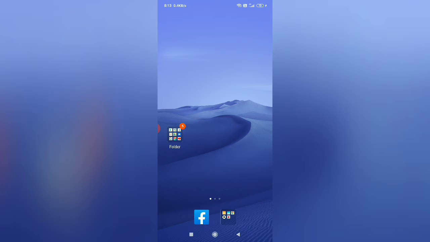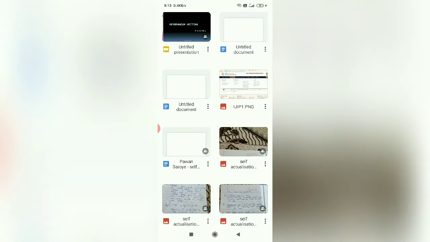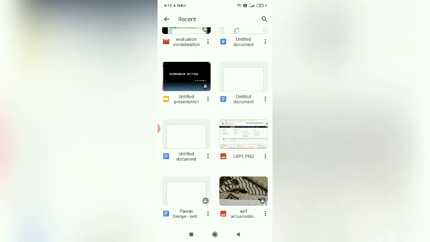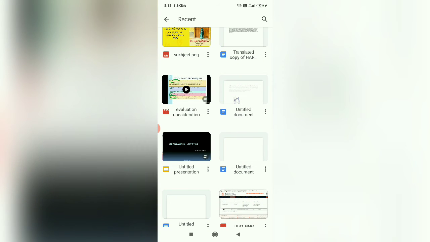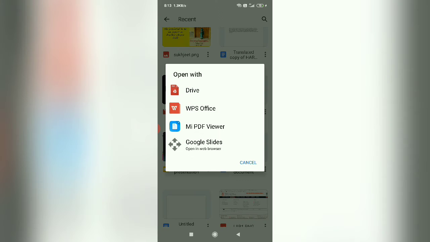In case we want to use some kind of a PowerPoint presentation that has already been saved in your drive, you'll go to your drive. Once you go to your drive, you'll see the various documents that have been saved in your drive. Let's see some kind of PowerPoint presentation that I've already shared with you. So I'll open up my PowerPoint. This PowerPoint will open up.